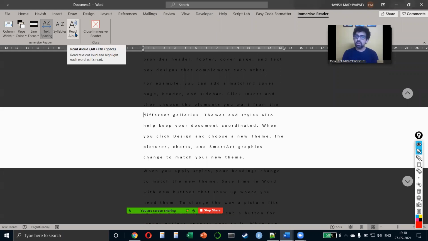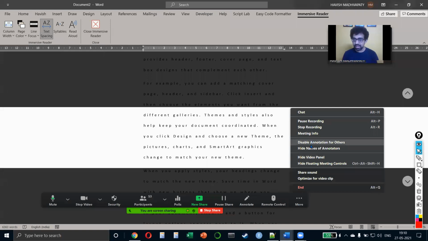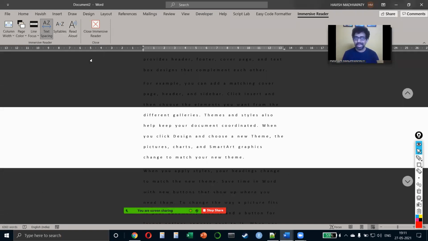Also, there is a feature called read aloud. I'm sure you can guess what it is. So let me just turn on my share sound so that you can hear it.